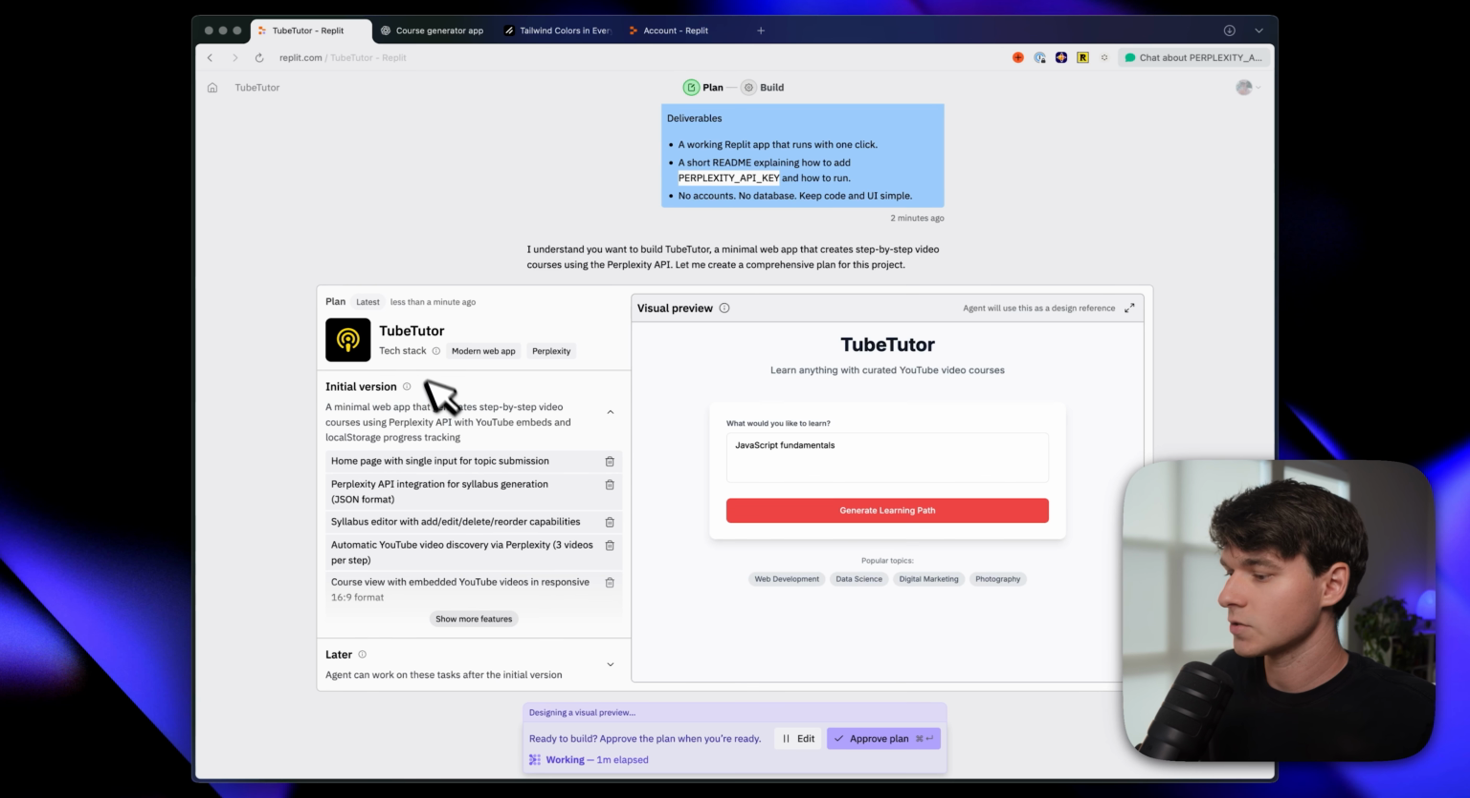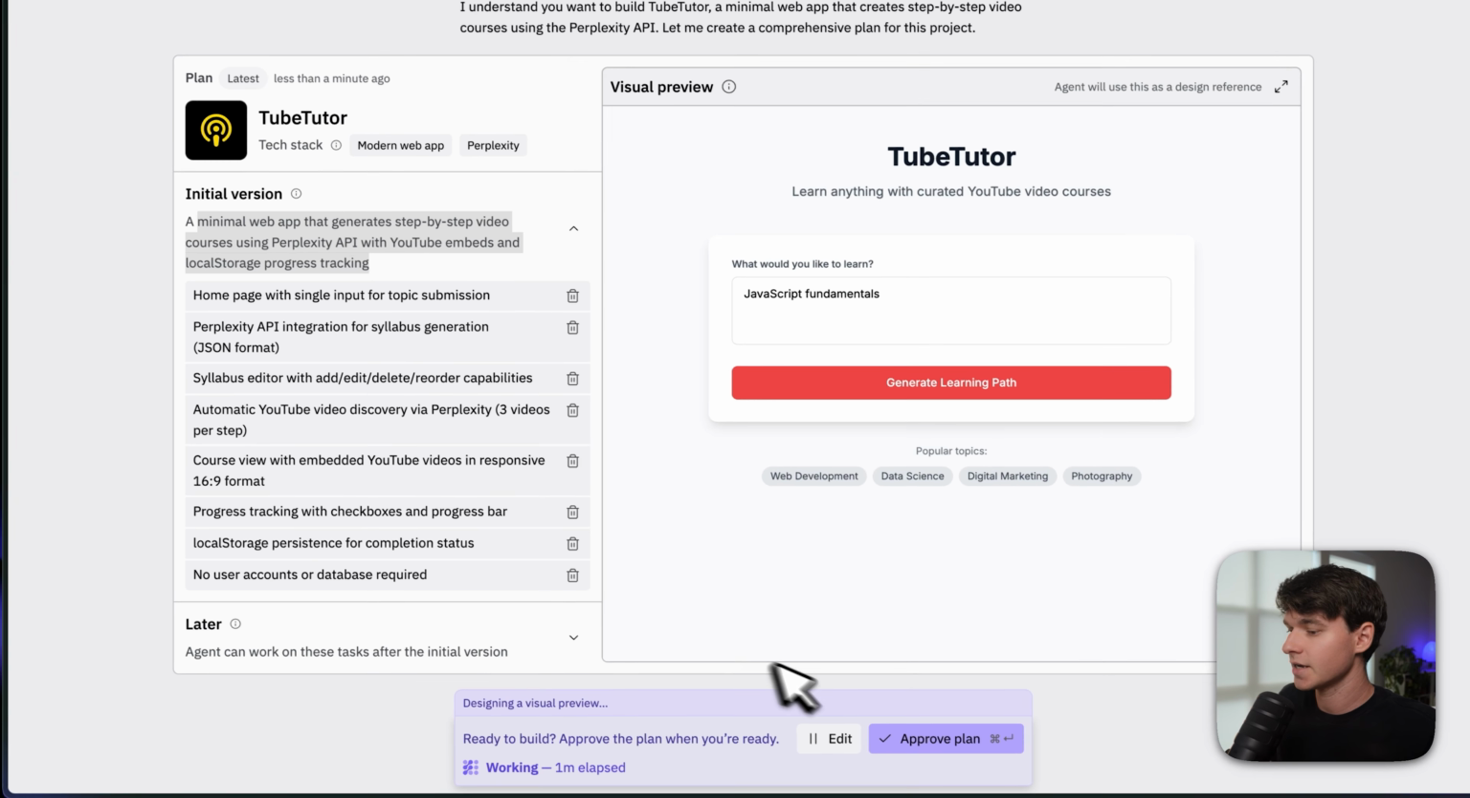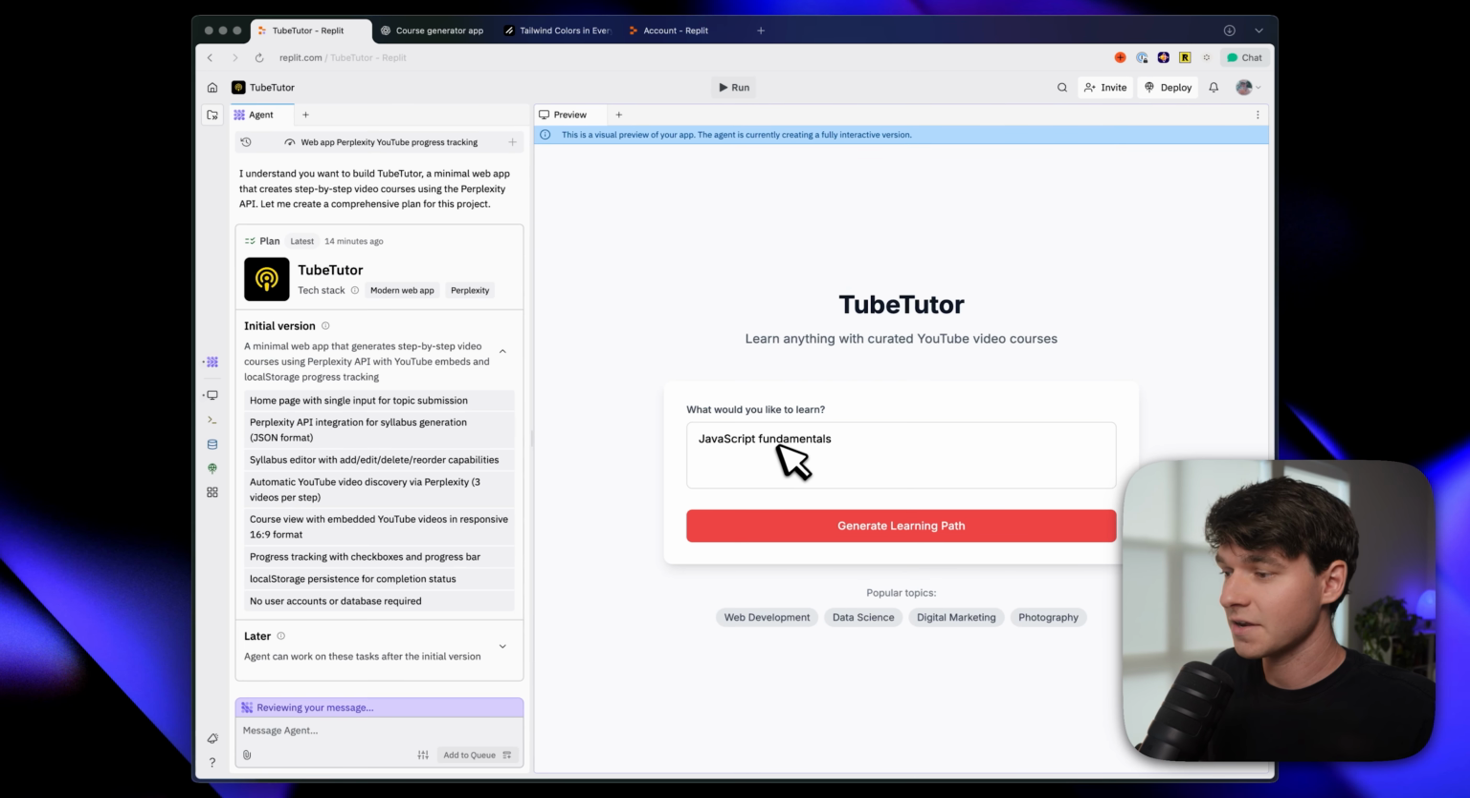Okay, so it's done some work here. It's designed a visual preview for us. You can see it's clarified our plan a little bit, and now we just have to approve it. So this isn't interactive yet. It's still creating everything in the back end.